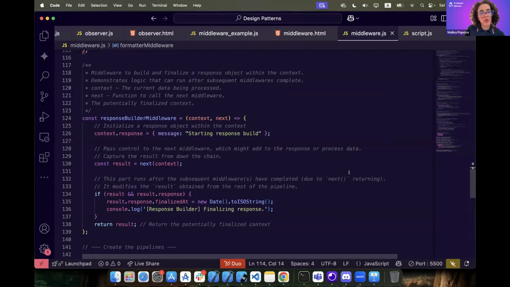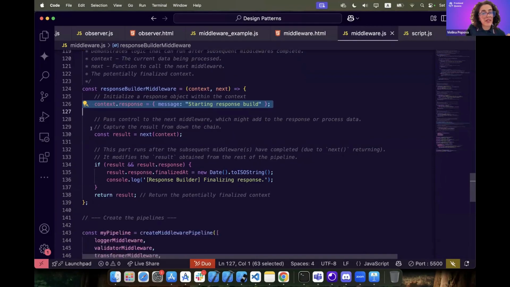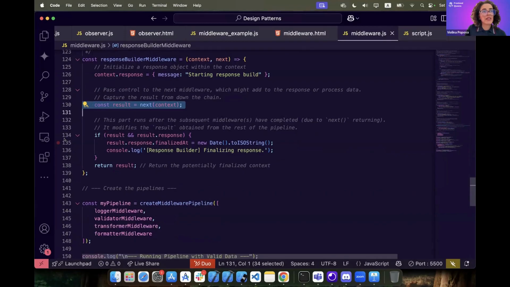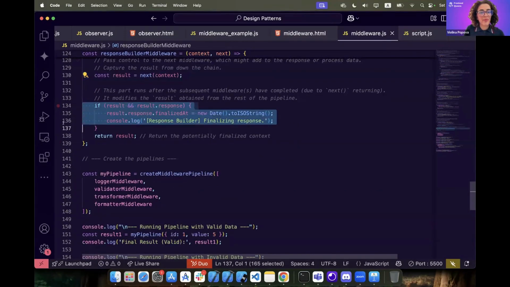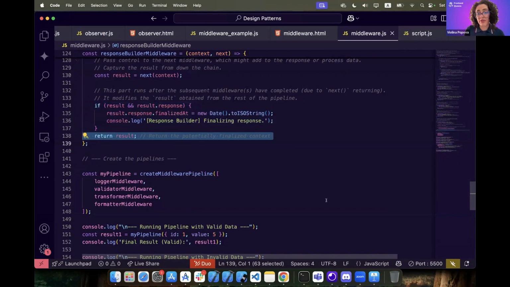And we also are initializing a response object with the context. We pass control to the next middleware, which might add to the response or process data, and capture the result from down the chain. This part runs after the subsequent middlewares have completed, due to next returning, and it modifies the result obtained from the rest of the pipeline. Finally, we are returning the result with the potentially finalized context.